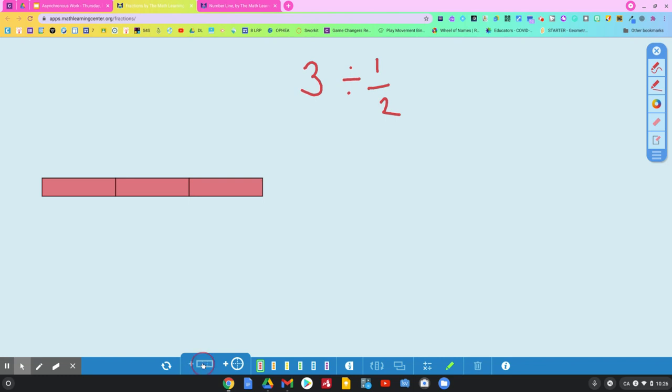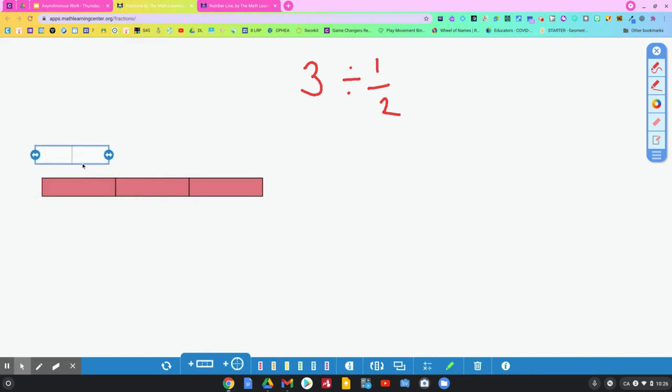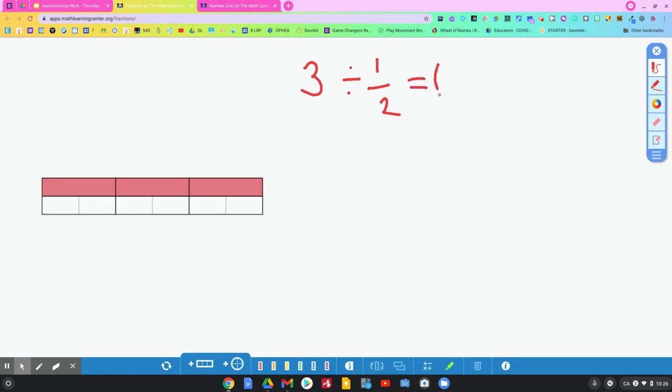And then I can create more fraction strips. I want to show halves this time. So I want to show how many halves fit into 3 wholes. So I can use my duplicate. And I think that this shows really nicely that 1, 2, 3, 4, 5, 6 halves. So each of these is a half. Fits into 3 wholes. 1, 2, 3, 4, 5, 6.